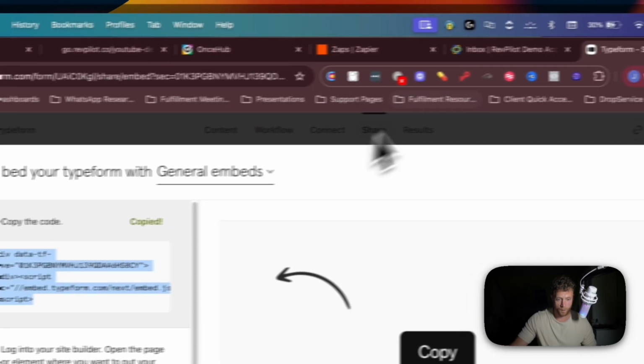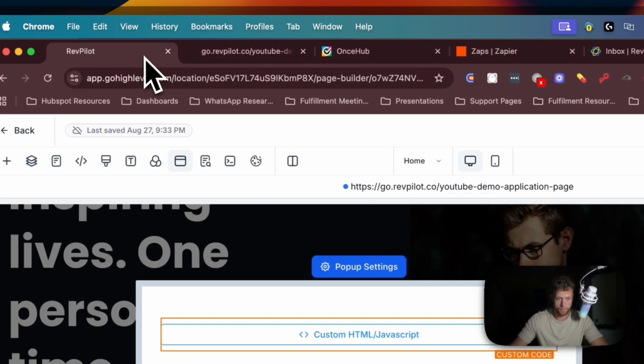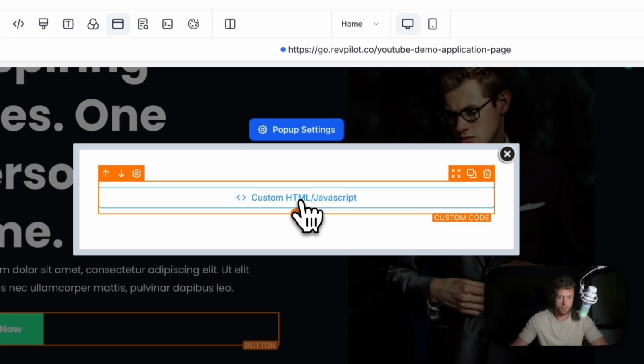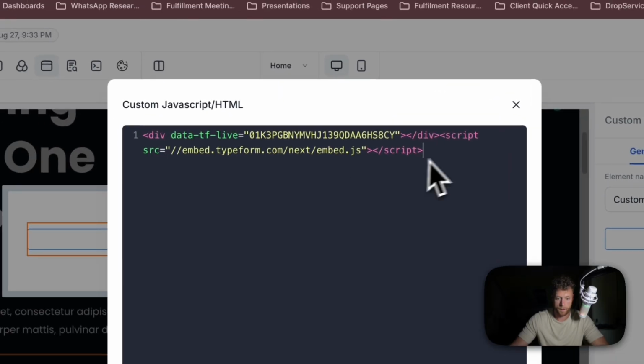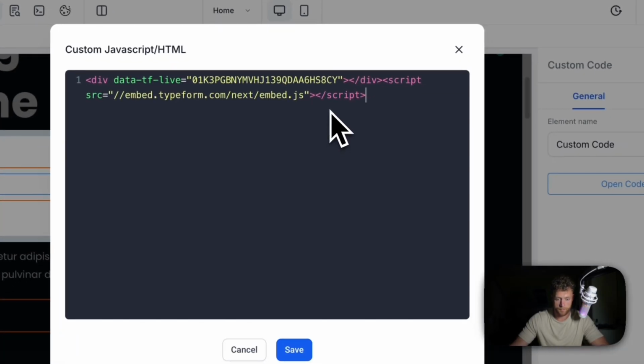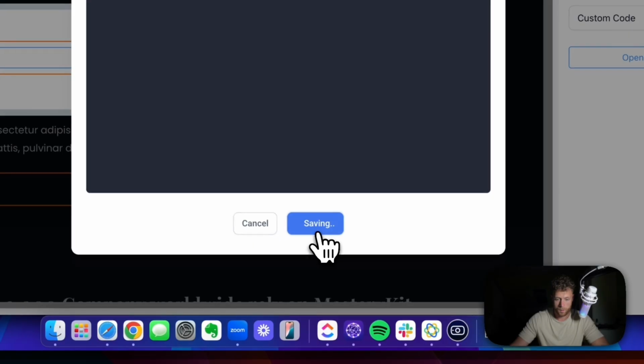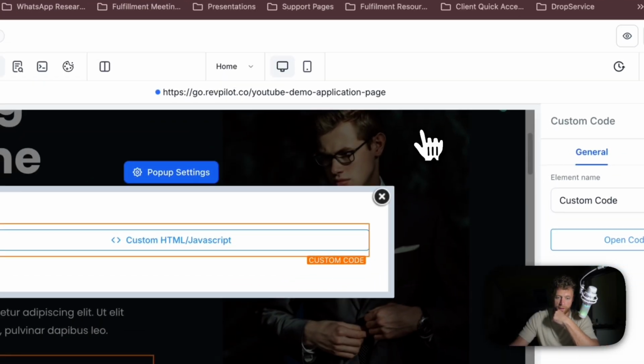So let me actually swap this for this other code. I'm going to do general embed instead of the specific one. So there we go. Okay, so we're going to save this. We're going to click save.